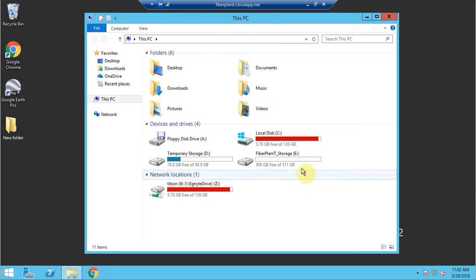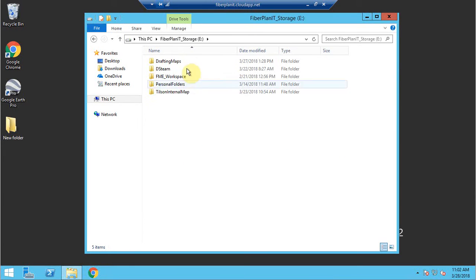So IT set up this new, what do you call this, drive. And so instead of using the old C, we're going to be using the E. And we set up this new folder called drafting maps. It's going to be similar to how our current folder structure is on the design side, so we're going to have the project number and its typical name.